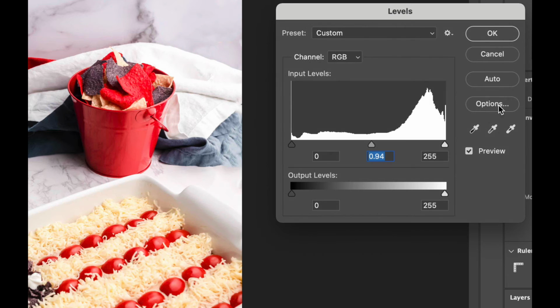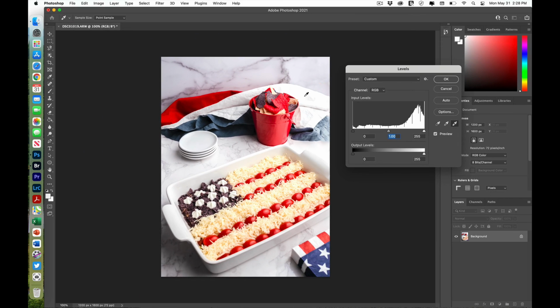I can do auto. I can actually move these arrows, or I can just do the little eyedropper. The one on the right hand side controls the white balance. The one on the left hand side controls the darkness or the black, and the one in the middle, I'm not sure what that does. So let me select the one on the right and just click somewhere that's white, and there we go. And that lightened it a little bit more. So let me say OK.